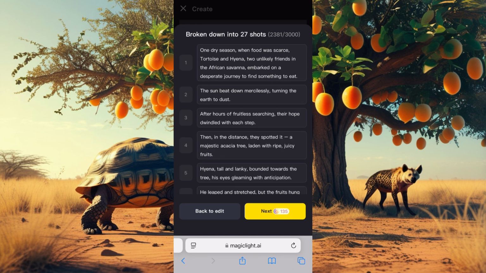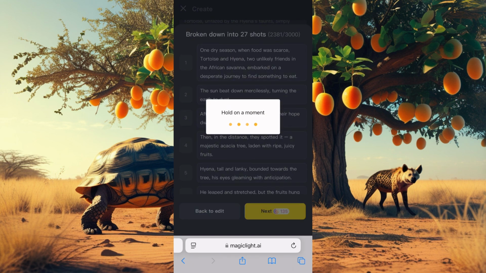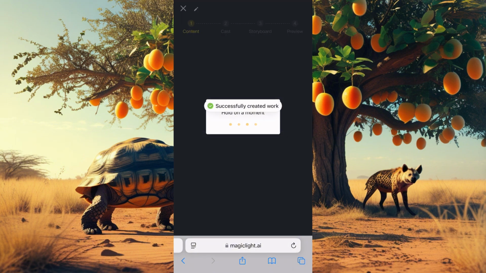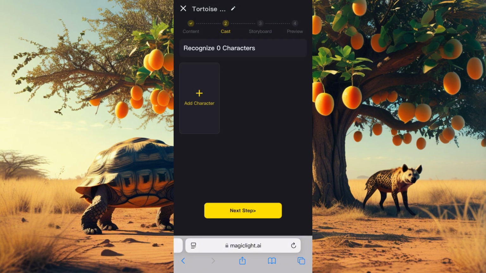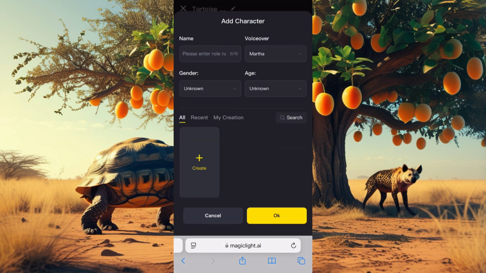When you're done, please click on next, because I don't even want to waste a lot of time. Now click on next, because they've generated this. They've put the story into parts. They want to generate the characters into parts. Okay, now first content, second cast, third you have storyboard, and fourth you have preview. Good.